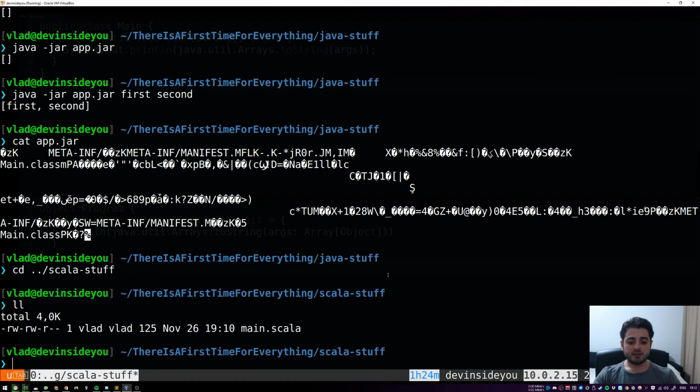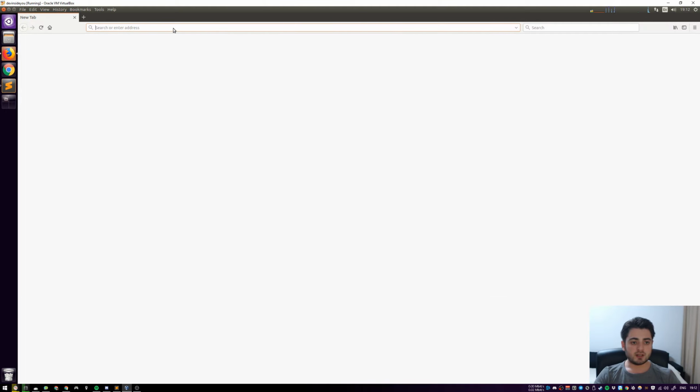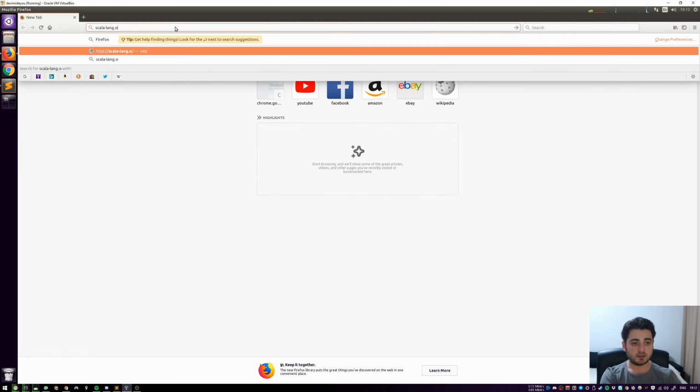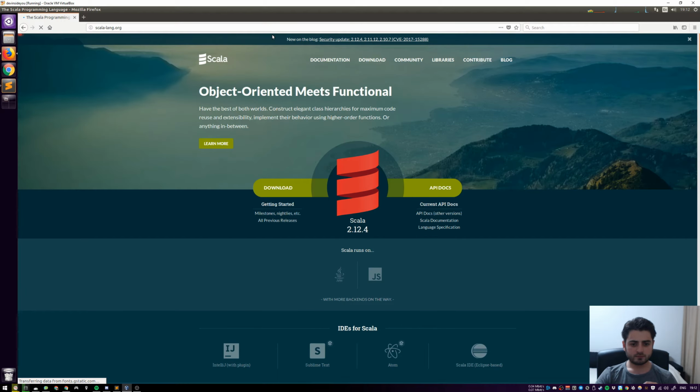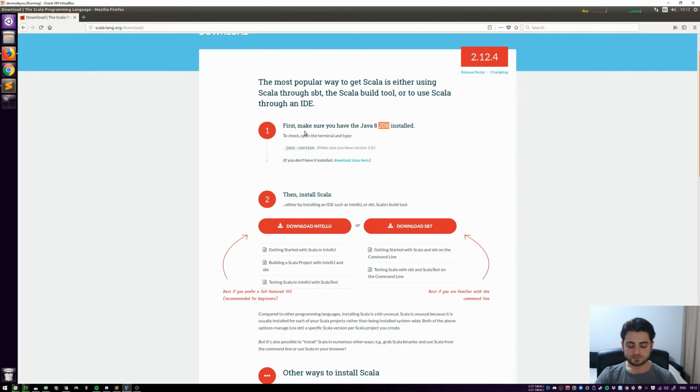All right, so let's go to Firefox or Chrome, it doesn't really matter, and go to scala-lang.org. So the latest version is 2.12.4, and you can just go to download, and let's see what they have here. Okay, so the first thing they say is you need Java, in this case the Java Development Kit. Actually, technically, I don't really know why you would need the Java Development Kit. It should be enough just to have Java. In any case, we already have that.